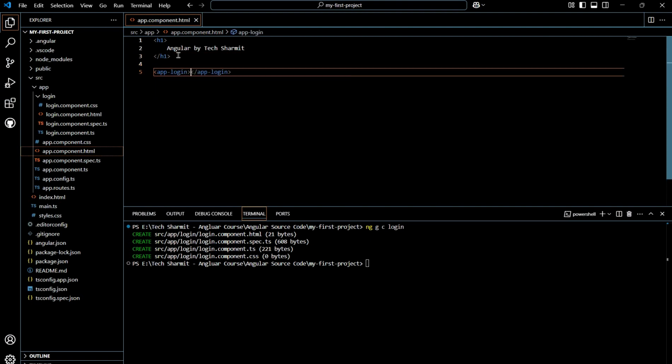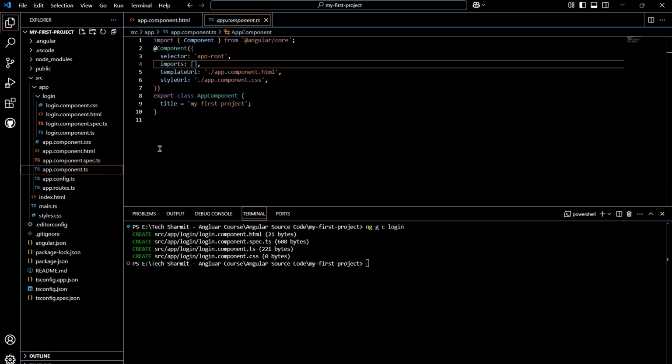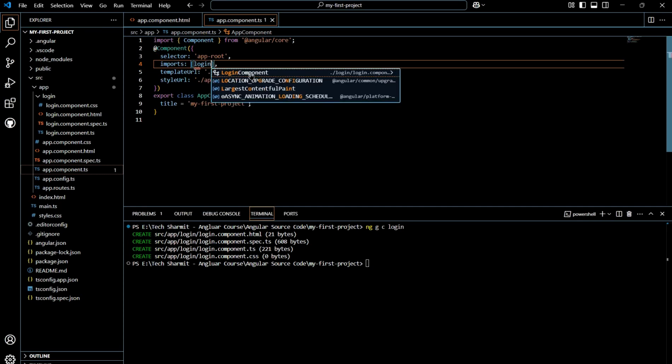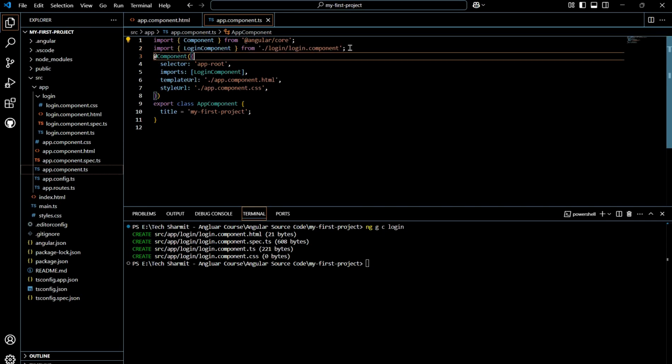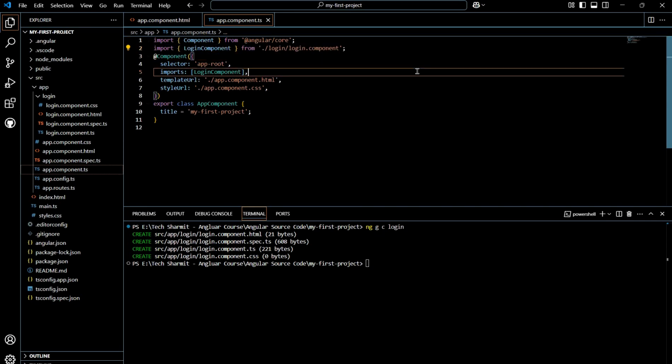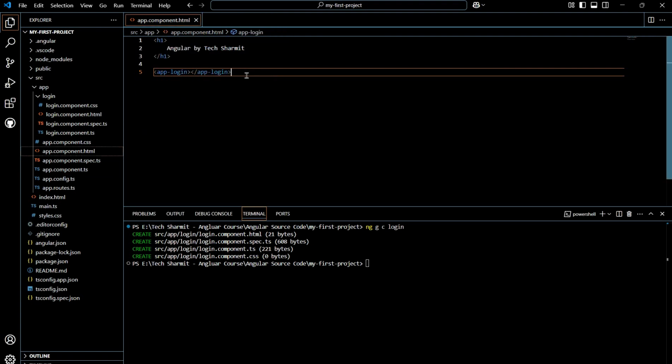So just pass it as a tag, and before using it, it should be registered in the app.component.ts file. So for that we will go to this app.component.ts file. Here inside the imports section we will import the login component. So here we will put the name of the class, which is LoginComponent. Perfect. Once you add this, you will see that the import line has been automatically added on the second line. Now you can save this, and here in the app.component.html file we will send the data.